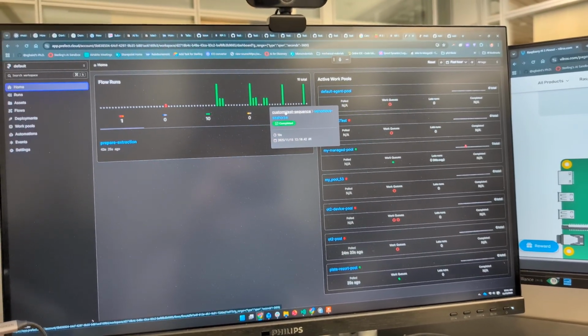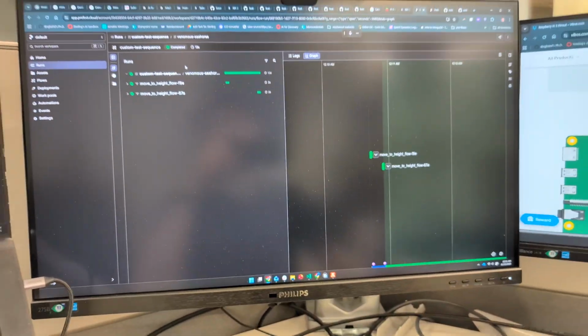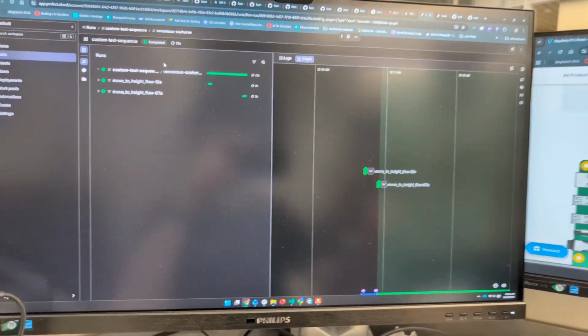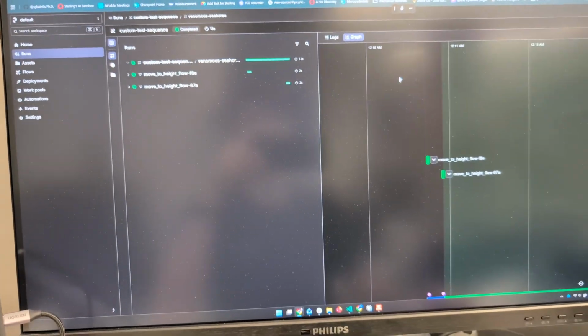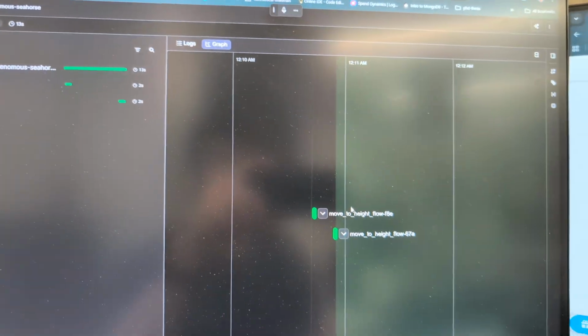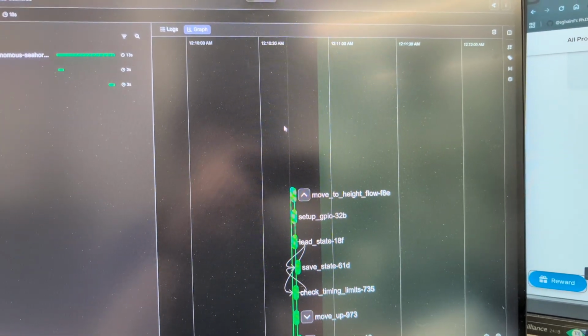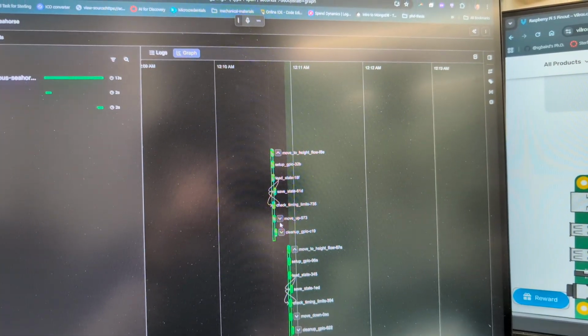So you can see the same one here, custom test sequence, venomous seahorse. And this computer, my computer right now, it's on a completely different network from where he's running it at. So it's like cloud monitoring visibility. You can see here this graph. So we have this sequence of events here, and then another sequence of events.